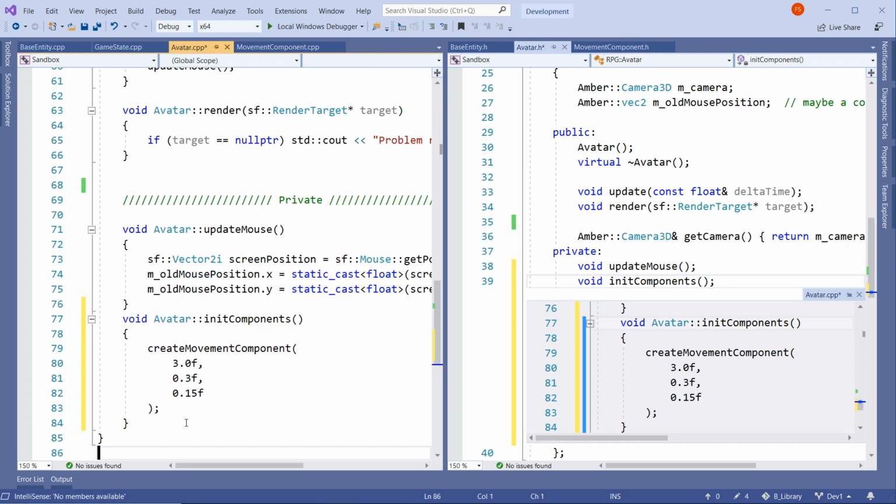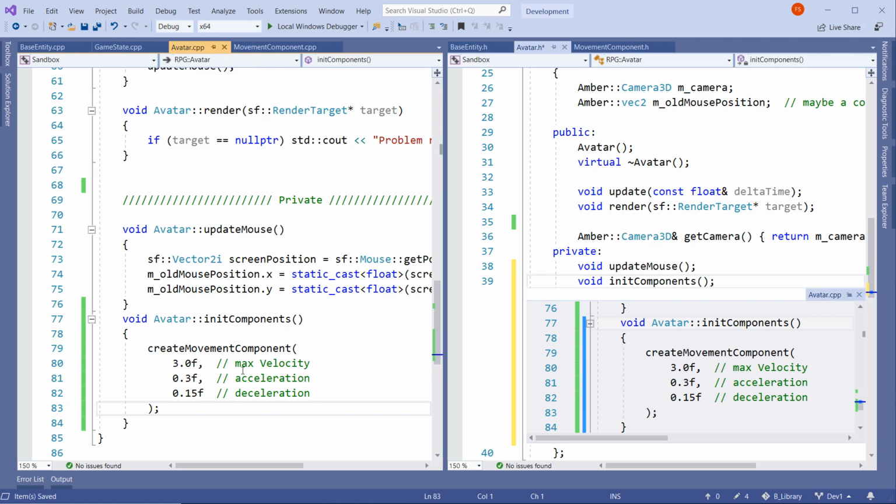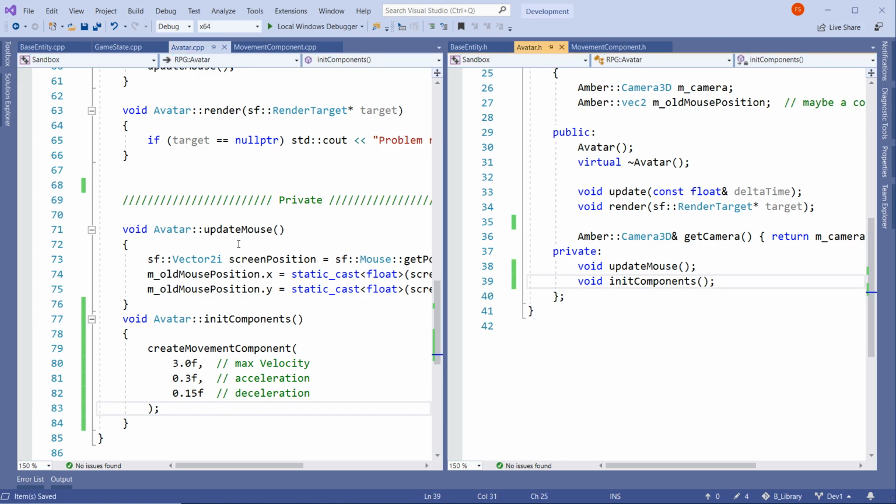So there we go. Going to create our movement component with those variables. They're just hard-coded in at the moment, but because they're hard-coded, I have to type in comments. Acceleration and deceleration. Lovely. Fantastic. So we've got that. So that can init our component. There is something else here that I'm very, very interested in. I'm going to have init components.